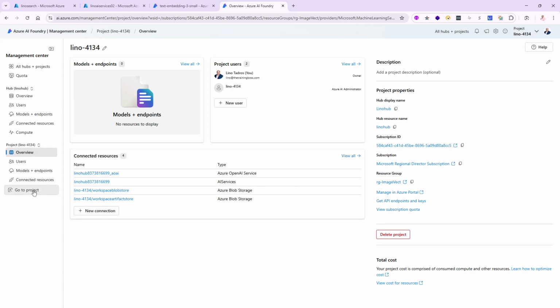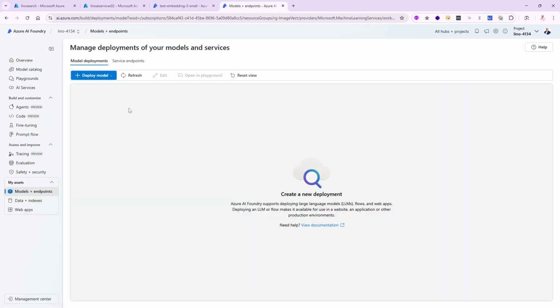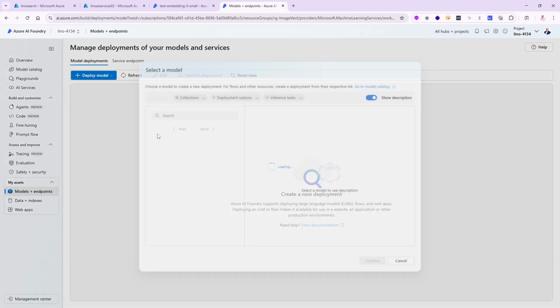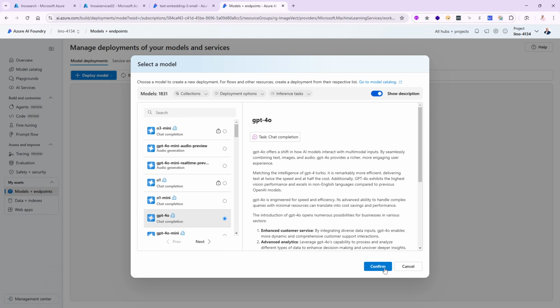All right, let's go ahead now back to our project. And while I'm here for the project, let's go ahead and deploy a model that we can actually use for chat, because right now this specific project doesn't have any models whatsoever. So I'm going to say deploy a model. And we'll say maybe the 4.0, let's say GPT 4.0, so I can chat with a bot.